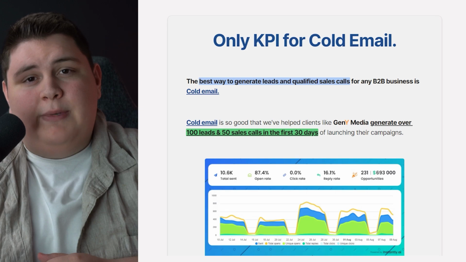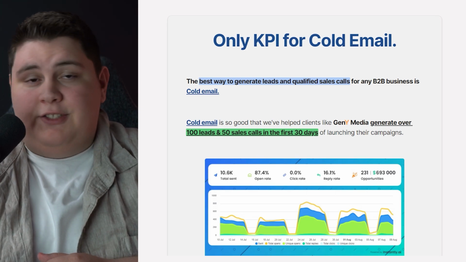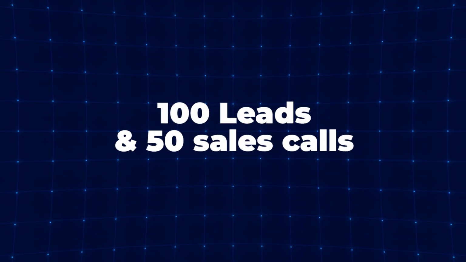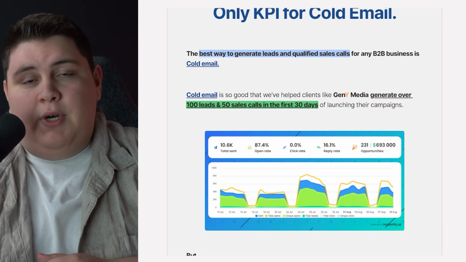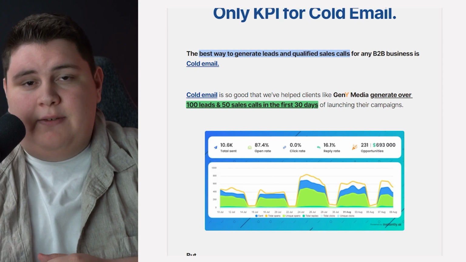The best way to generate leads and qualified sales meetings for any B2B business is cold email. Cold email is so good that we've helped some of our clients, like Gemma Media, generate over 100 leads and 50 qualified sales meetings in the first 30 days of launching their campaigns. But it's only that effective if done correctly.